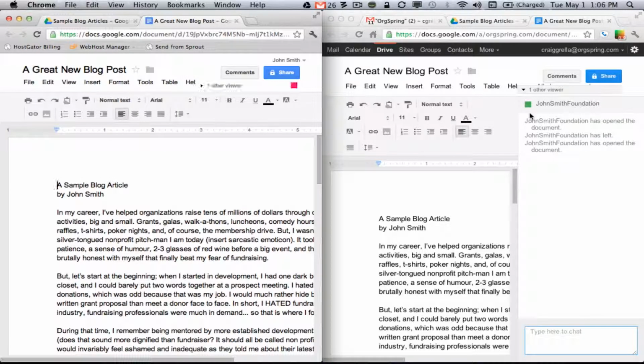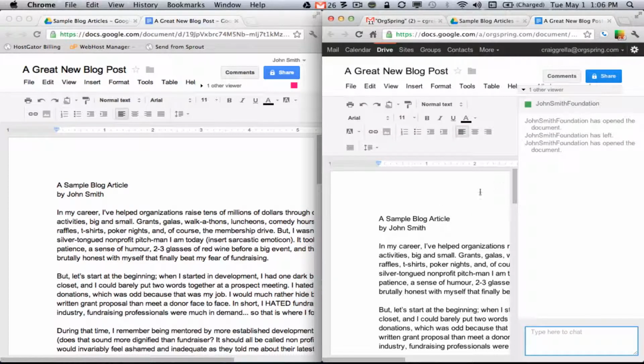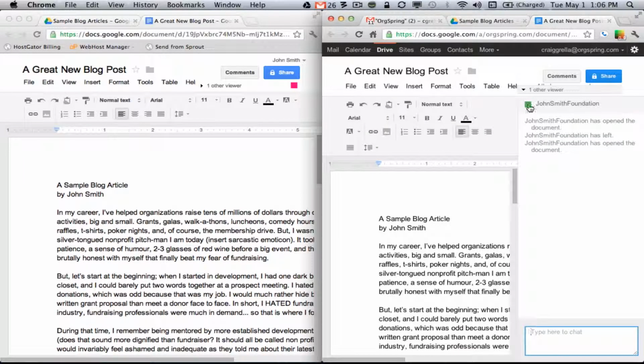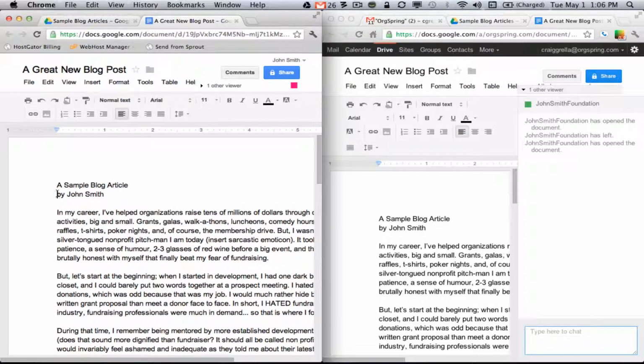As soon as I do that, on my side of the screen, it shows one other viewer now. And that one other viewer is John Smith Foundation, and he's noted as green. Wherever he places his icon will show up on my screen as a green button. Take, for example, here. I'm in John Smith, and I'm moving my mouse around, and you'll see on the right side of the screen it updates. Wherever he is, that updates.